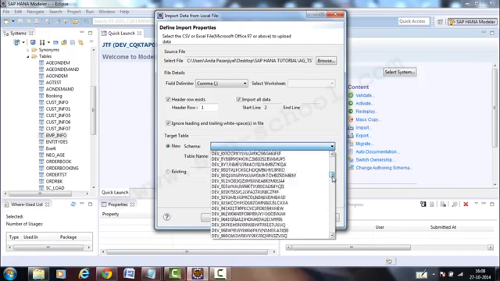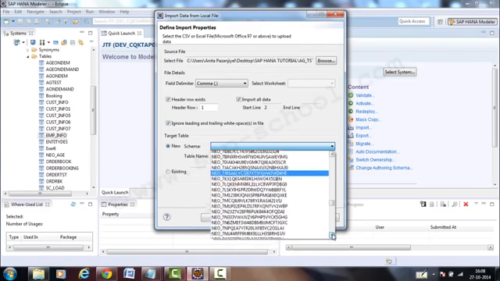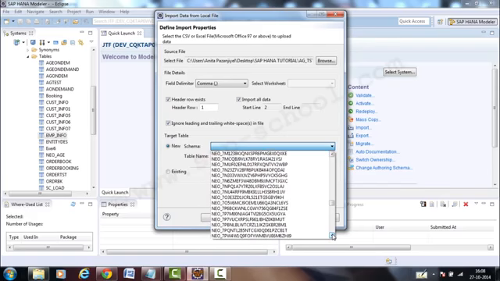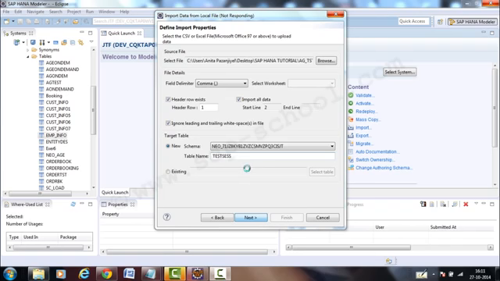So I'm going to define under which schema I want the table to be created. I select my schema here. So I selected my schema and the table name, and I hit next, and it's thinking.